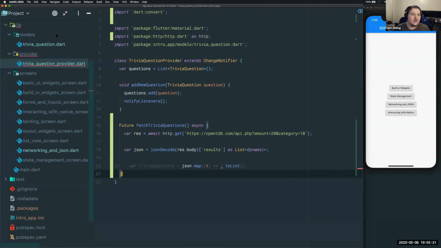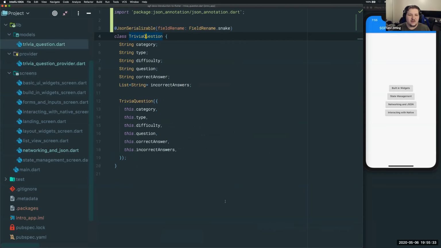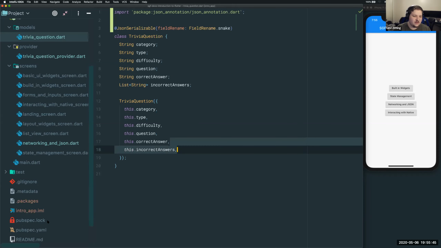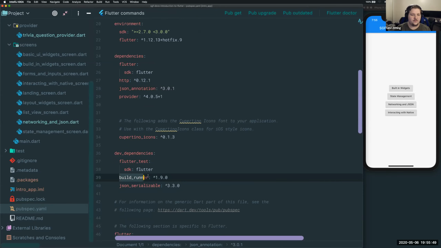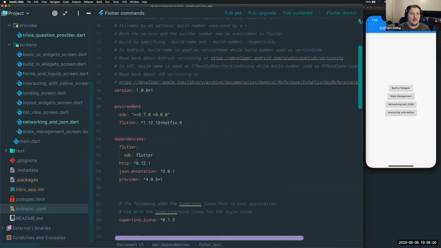Now, this is not enough to actually make this JSON serializable, sadly. Let's comment this out. I have to basically run a build script that's going to analyze this class and all of its properties and basically generate the code that I was just about to write. And the way Flutter handles these build scripts is by using this package called build runner. Build runner is just a way for any package that needs to do some type of code generation to tie into. And then the Flutter pub command provides a way to run that code.